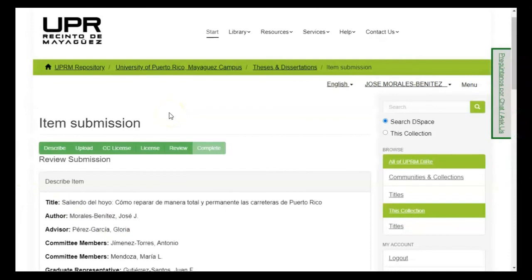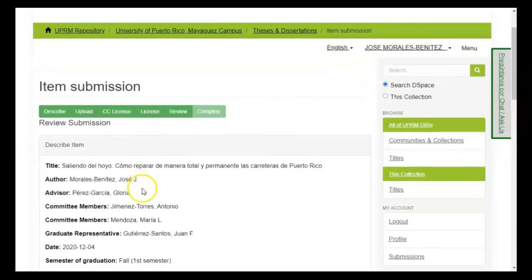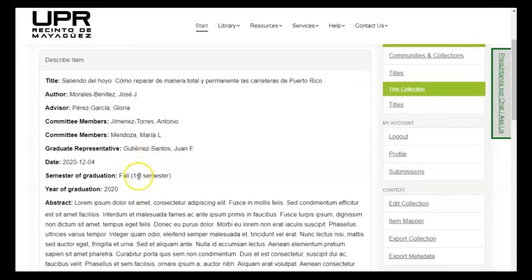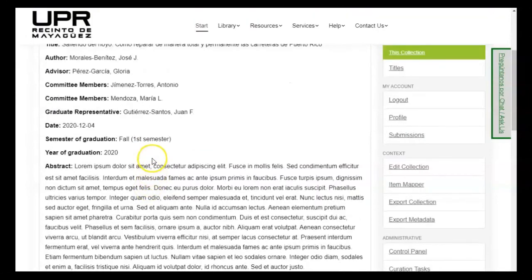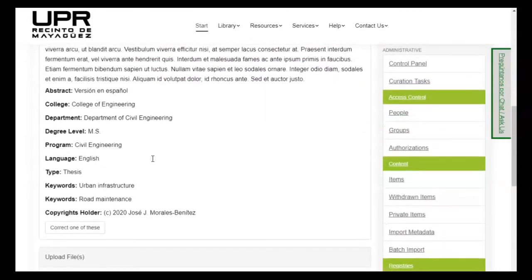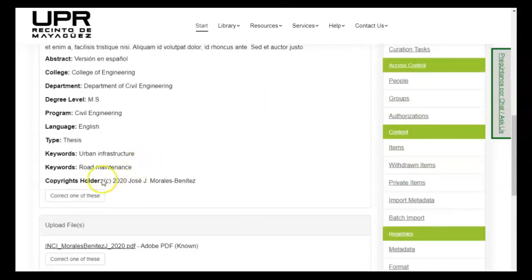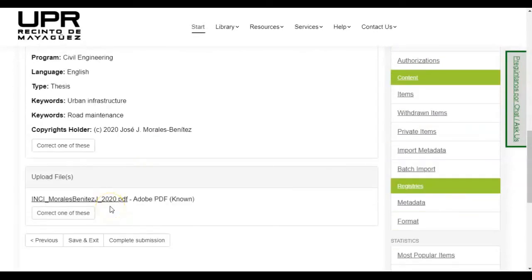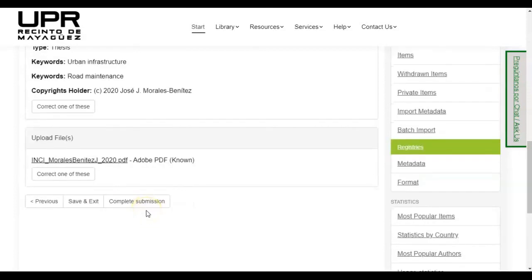The system is going to give you the chance to review your submission, so you should just scroll down and make sure that all the information you entered is correct. If you find out that you need to correct anything, you can just click here on correct one of these, and you can fix the information. You can also see the file you uploaded, so if you need to change the file or edit the file's name, you can click on the correct one of these button. And if everything looks good, you can just click on Complete Submission.